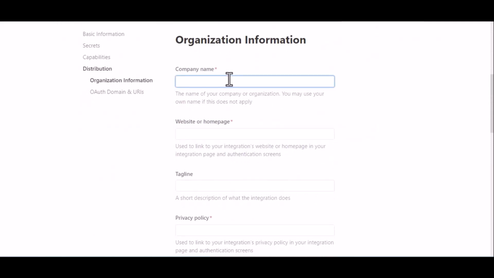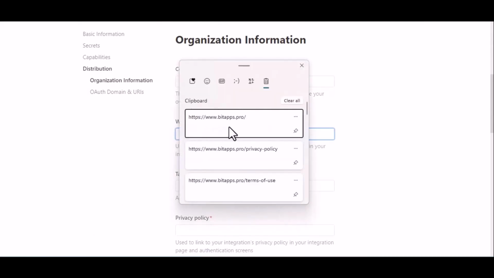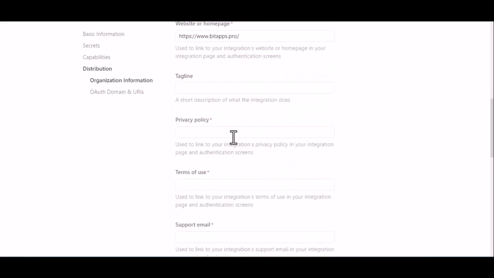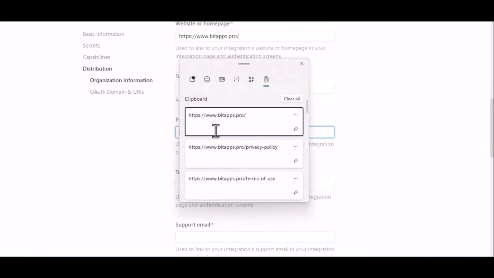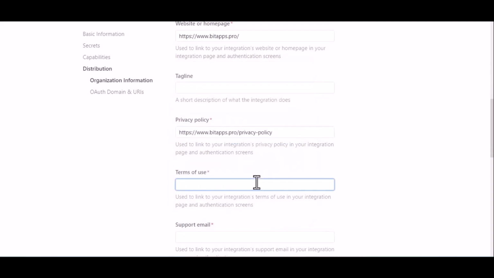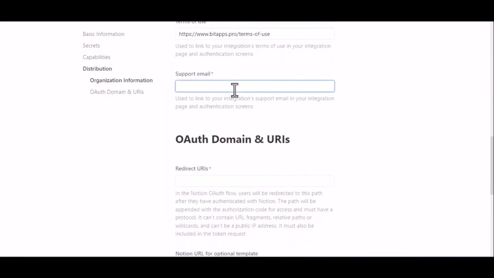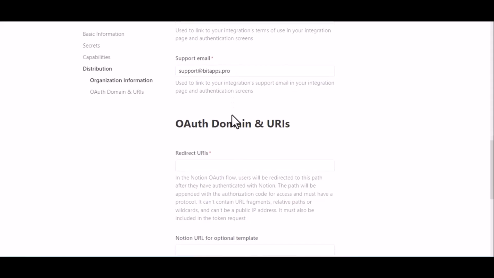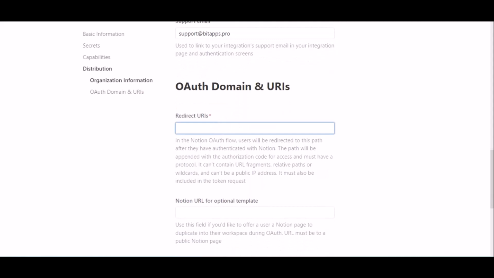Here give your company name. Now website homepage URL. Give your privacy policy page link. Then give your terms of use page link. Give a support email. Copy your redirect URL from authorization page and paste here.